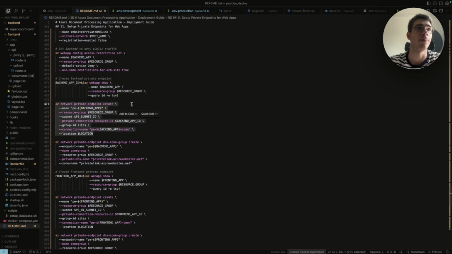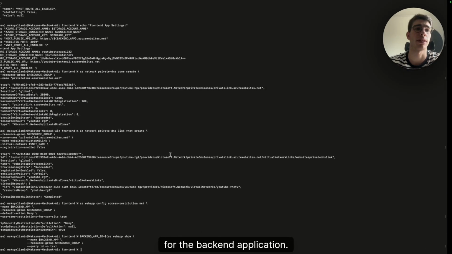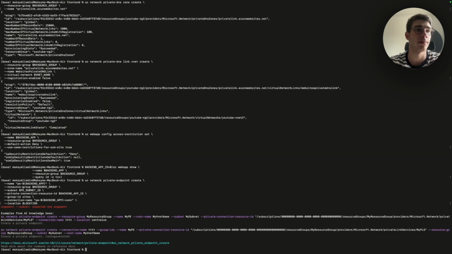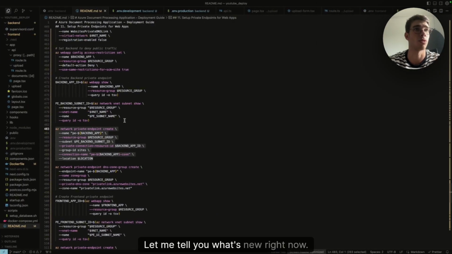And now we create the private endpoint for the backend application. Bam. Okay, so let's debug this. Okay, so fixed. Let me tell you what's new right now.